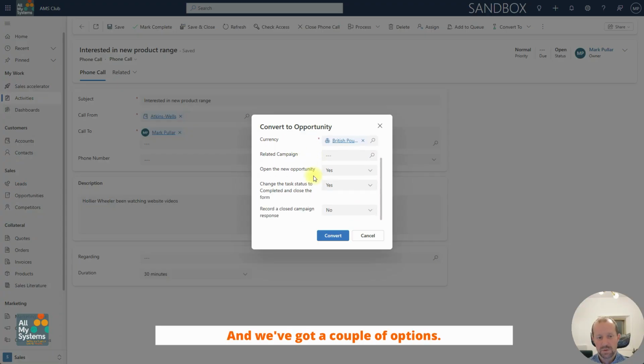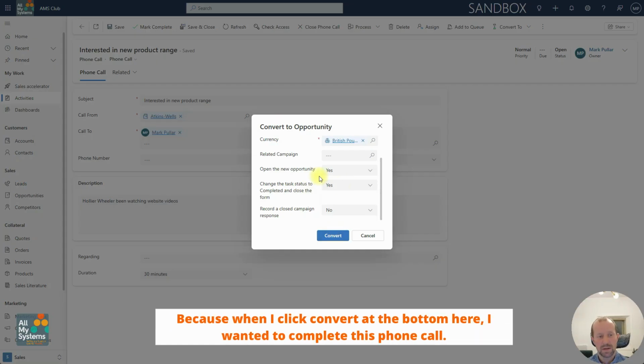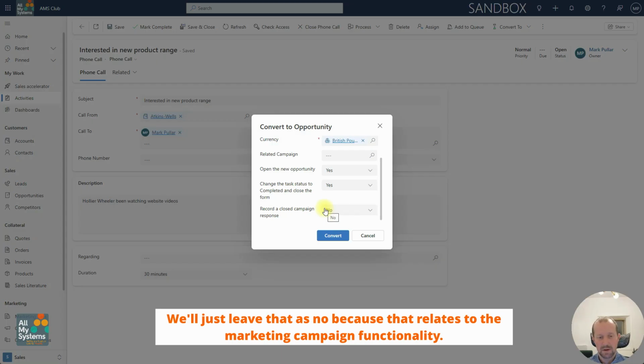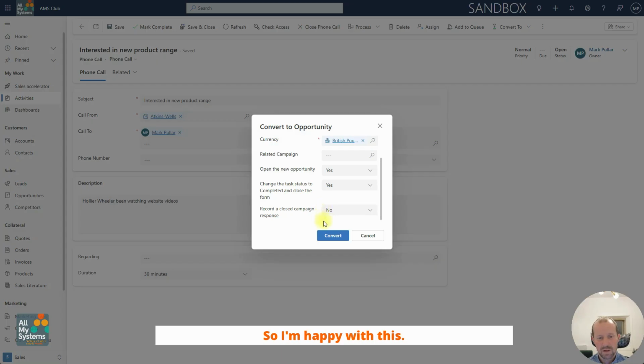And we've got a couple of options. Open the new opportunity, yes or no, leave it to yes. Change the task status to completed and close the form. I'm going to leave that as yes as well, because when I click convert at the bottom here, I want it to complete this phone call and I want it to link it to the new opportunity, close this and take me into the new opportunity record. Okay. And record a closed campaign response, we'll just leave that as no, because that relates to the marketing campaign functionality. So I'm happy with this.